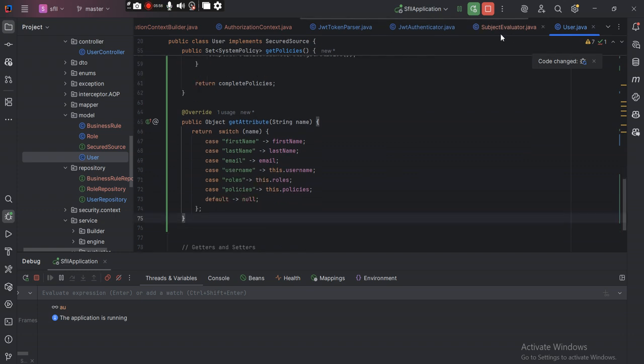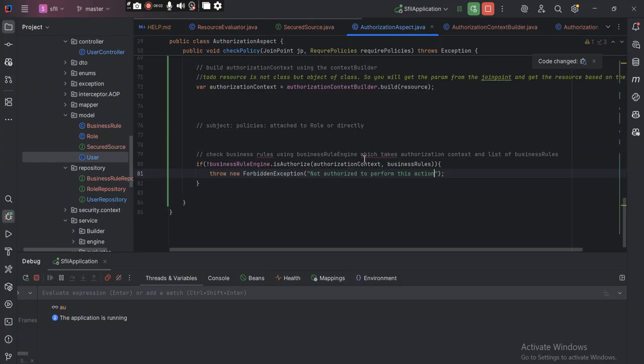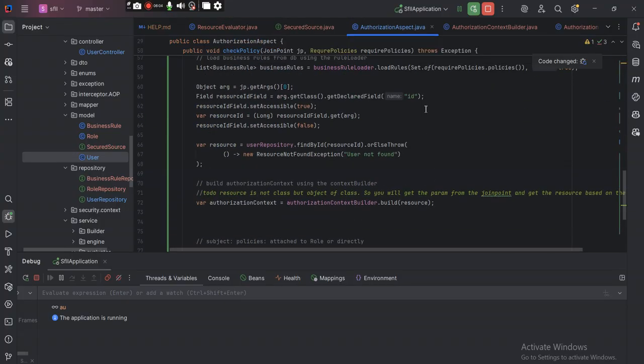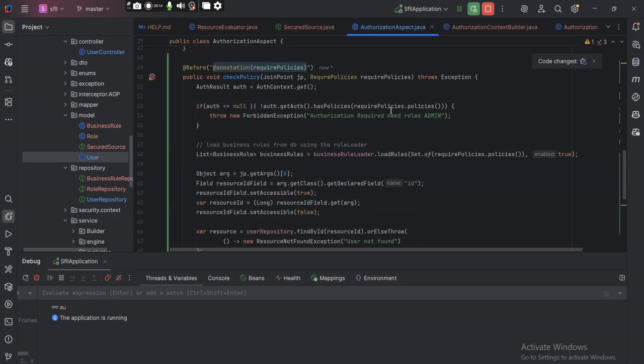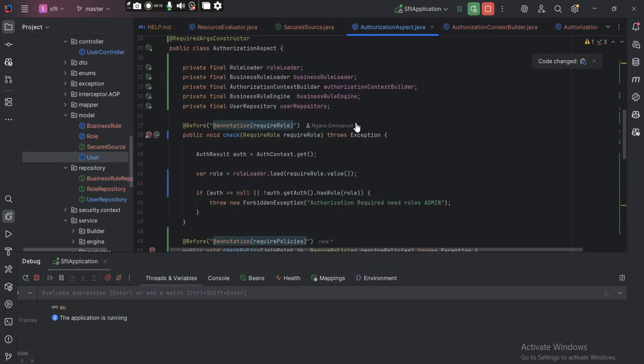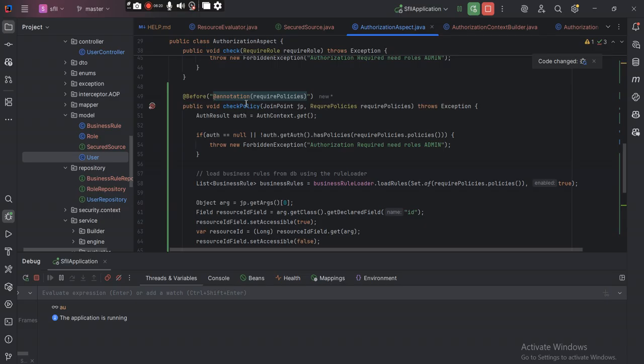Once we do that, we come to the authorization aspect. In the proper way of doing it, we're going to have an authorization aspect for each annotation, which represents each policy check. So you could do a lot of things here. Right here, this is rubbish, but for demo purposes, this works. And then we just use the annotations.